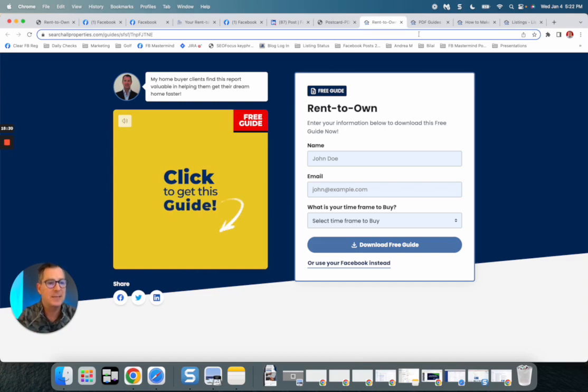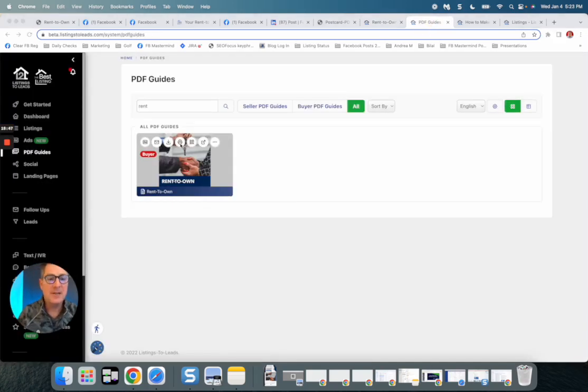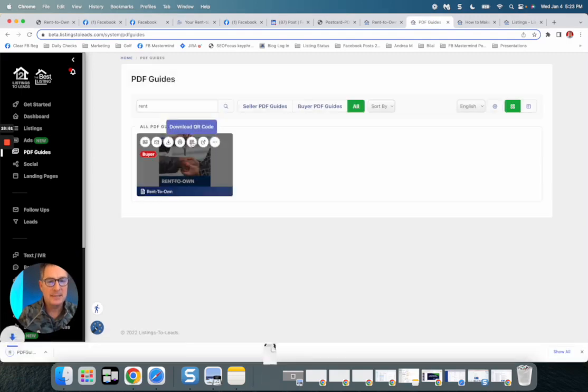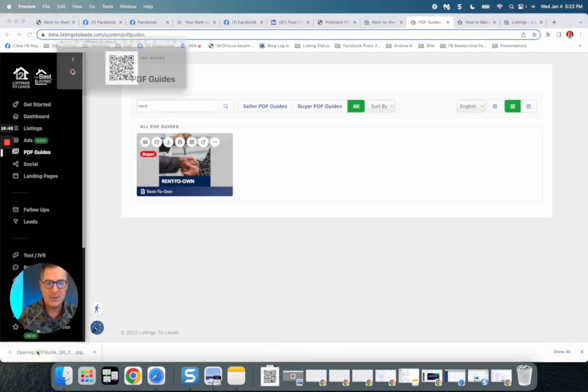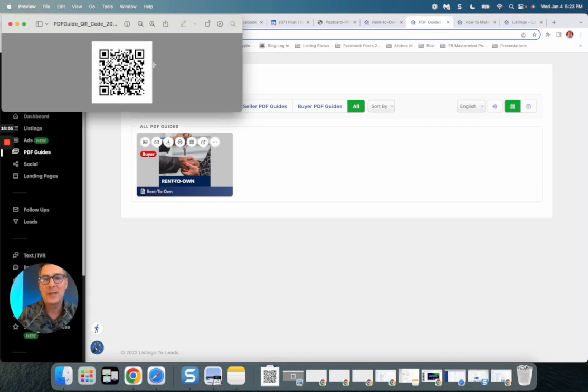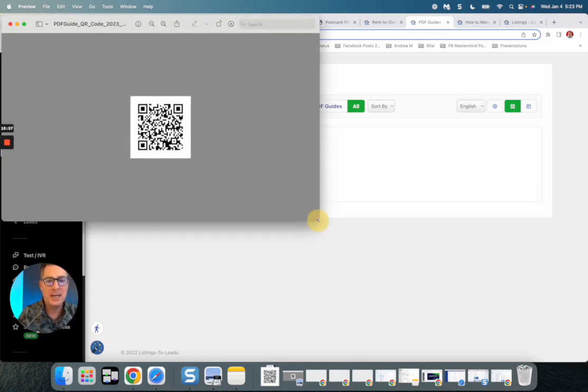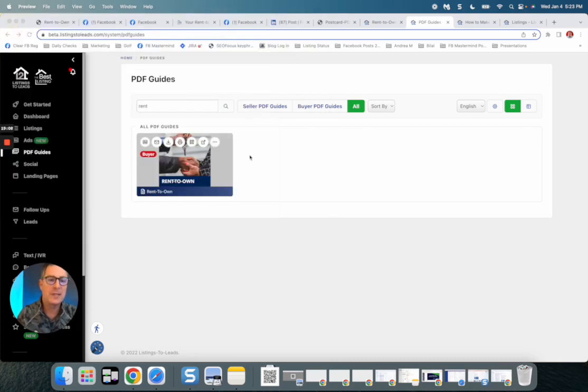How cool is that? And speaking of the QR code, right next to the postcard here is the QR code. I can download that. So again, Craigslist, any offline marketing, any print marketing that you've got, if you want to pause the video and scan that, you can go ahead and do so. And again, that mobile responsive landing page is going to pop up.